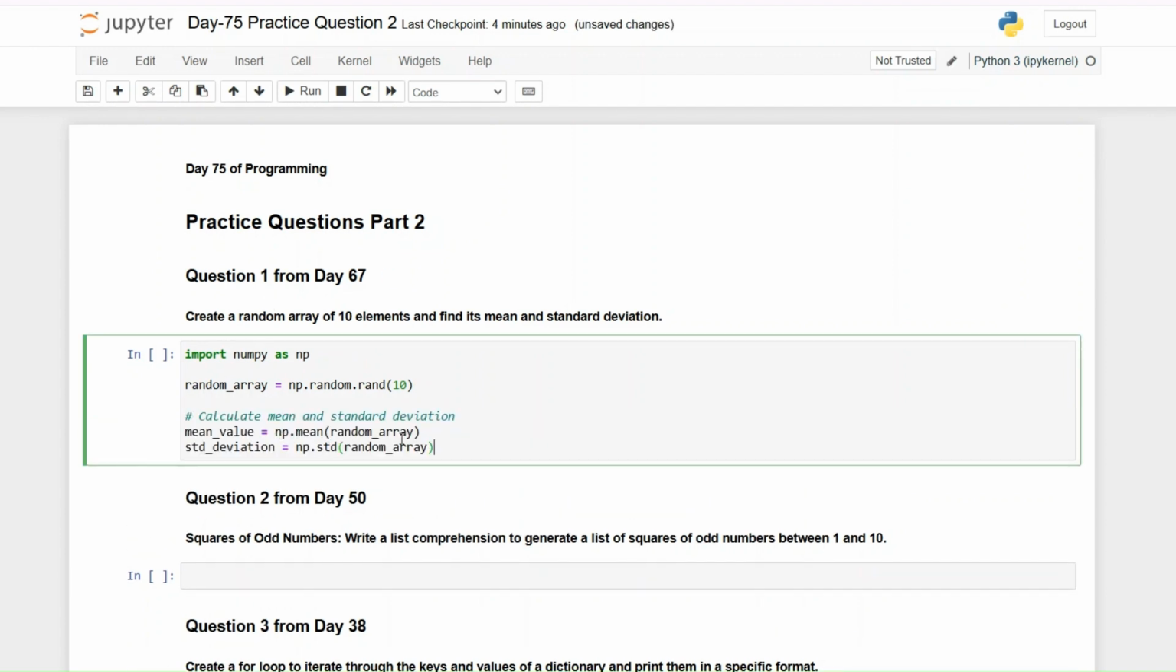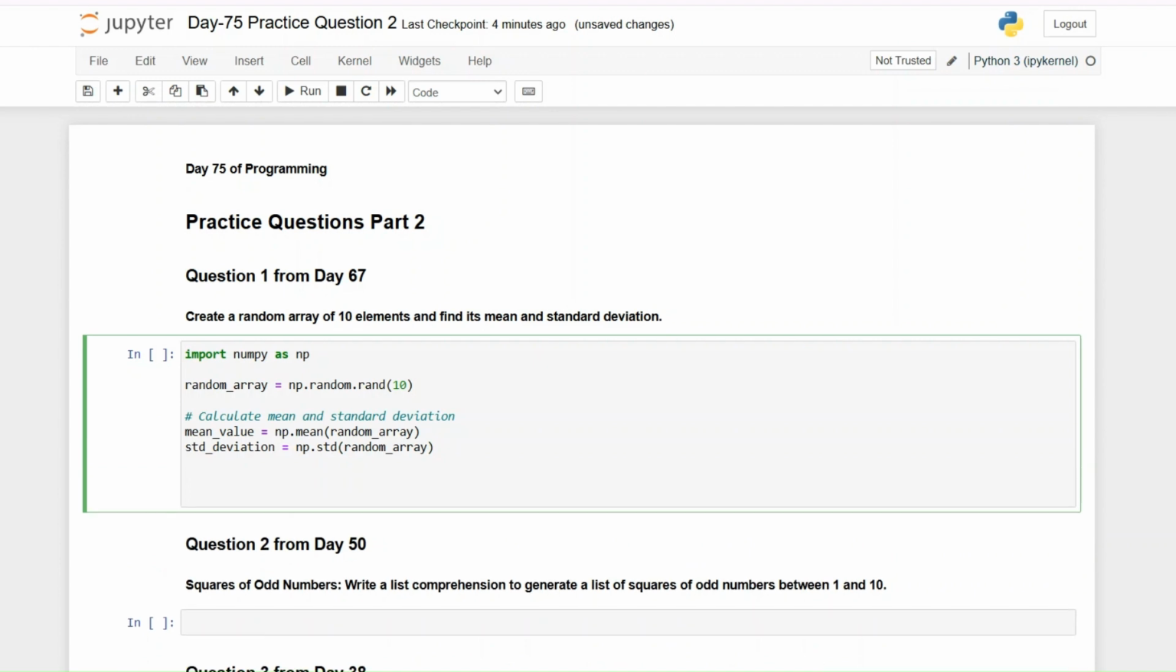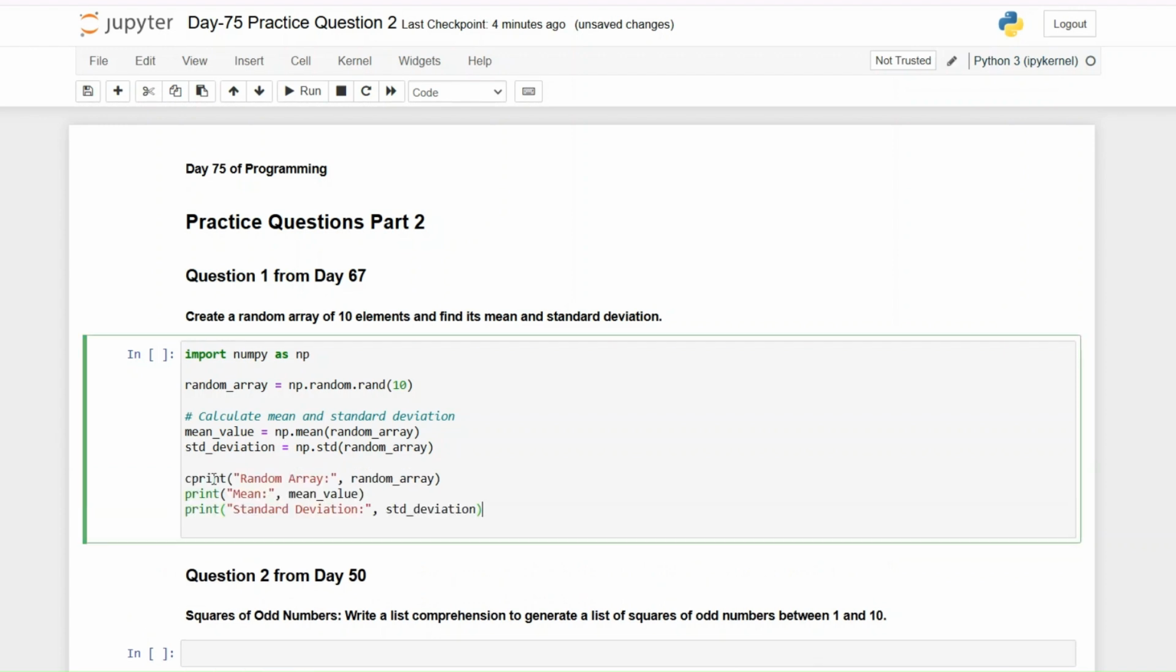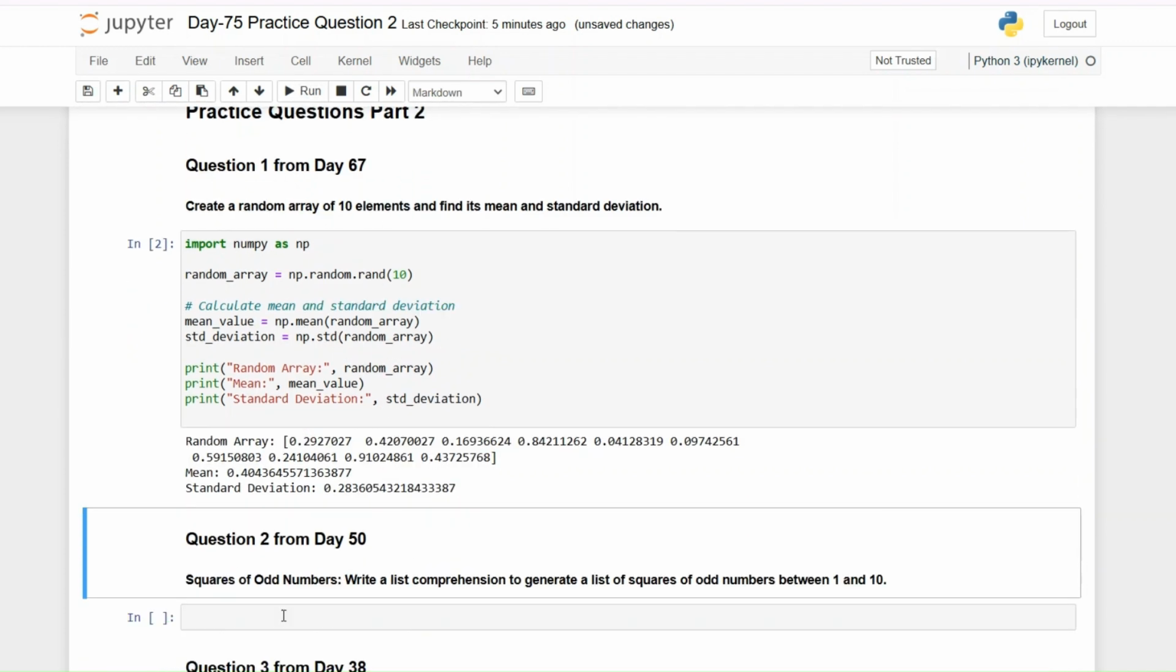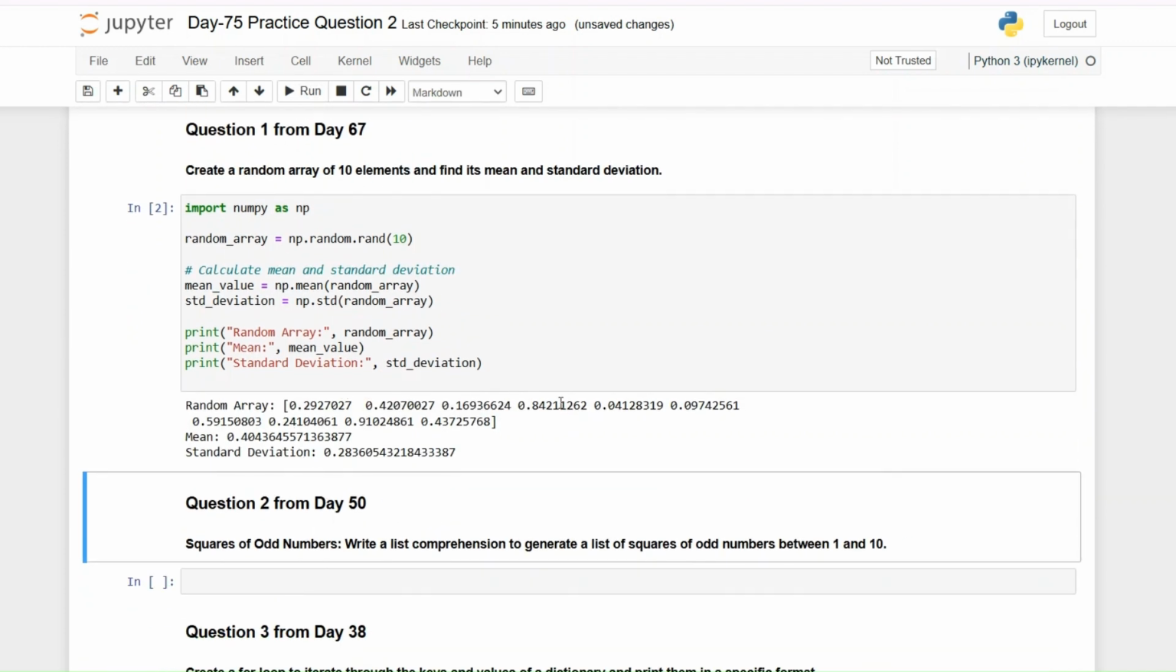So this is how I will do it: np.mean, np.std. And then I want to print out my random array, my mean, and my standard deviation. This is a very simple practice question because we're just using NumPy. We use NumPy to generate our array of 10 elements, and then to calculate the mean and the standard deviation. If I run this, this is my random array of 10 elements. Yes, it's 10. And this is the mean, and this is the standard deviation. So let's go to the next question.